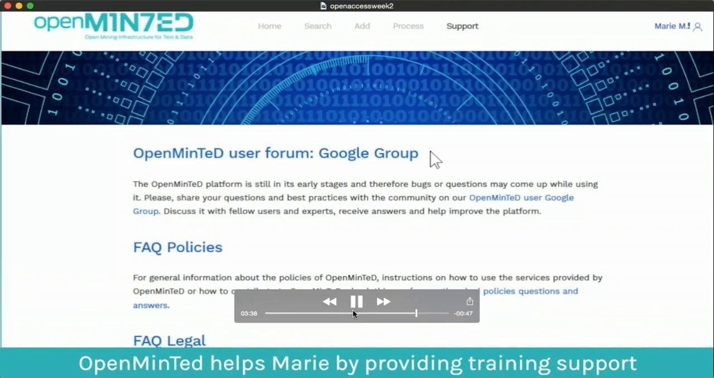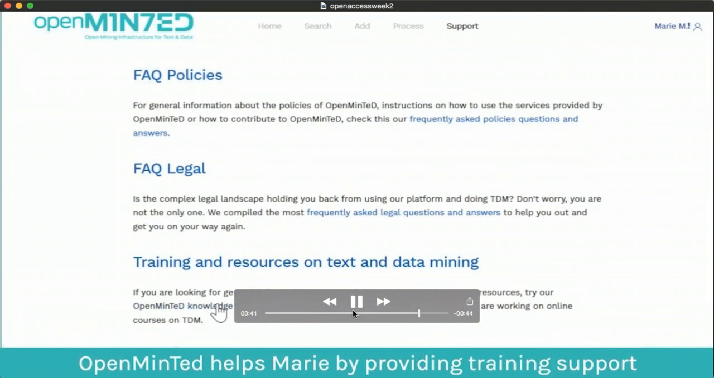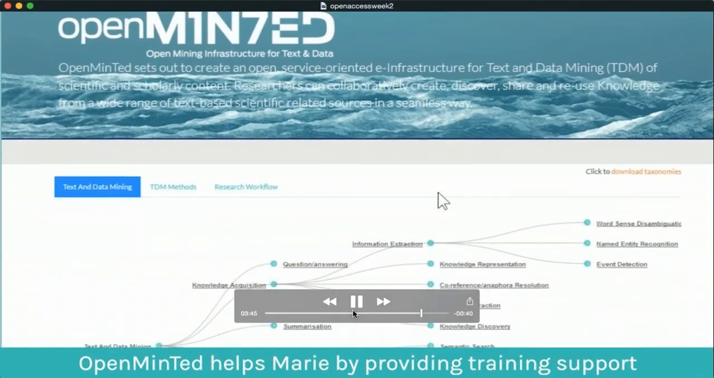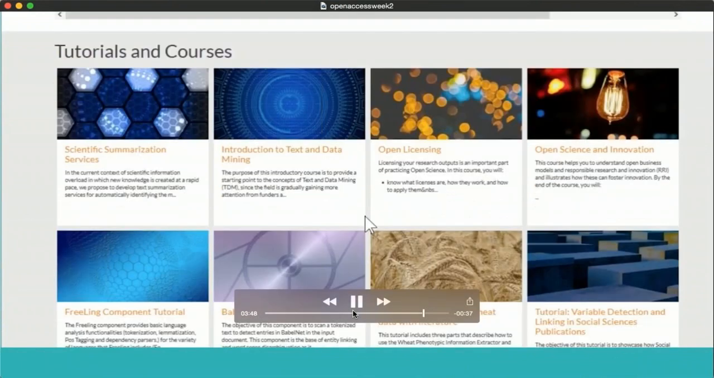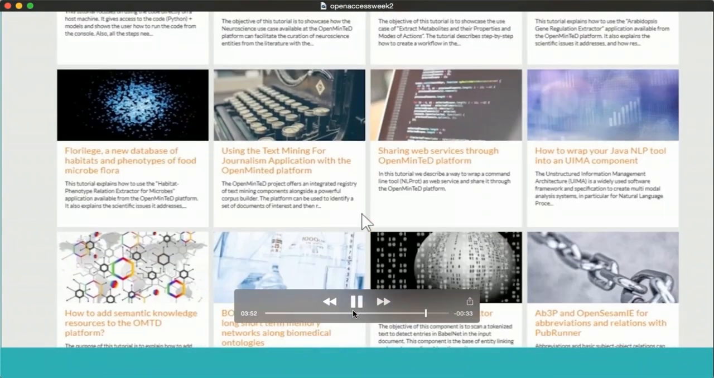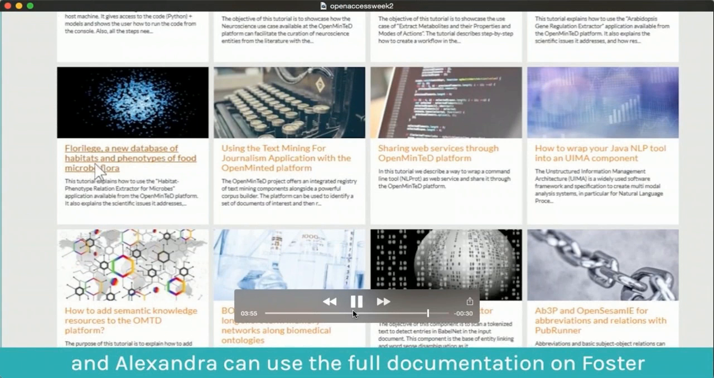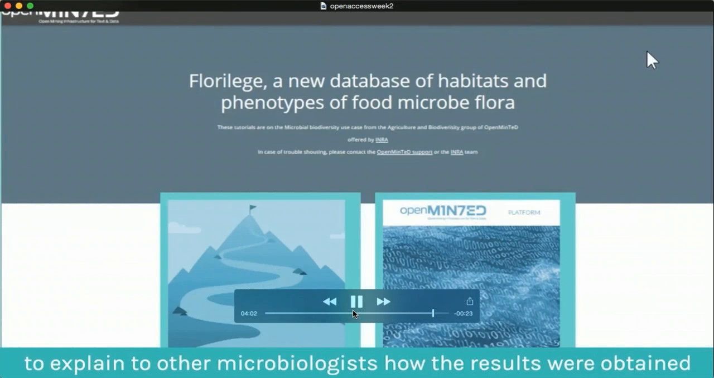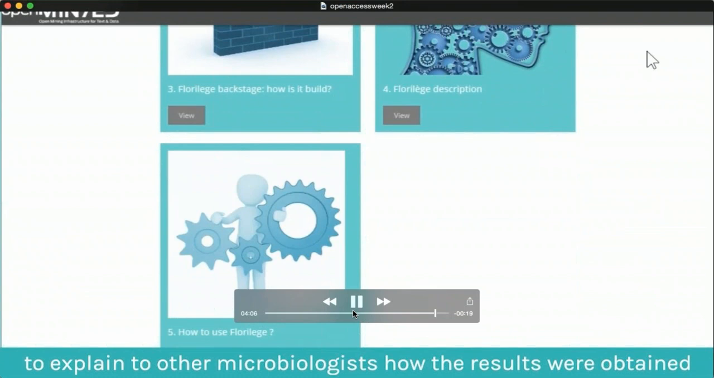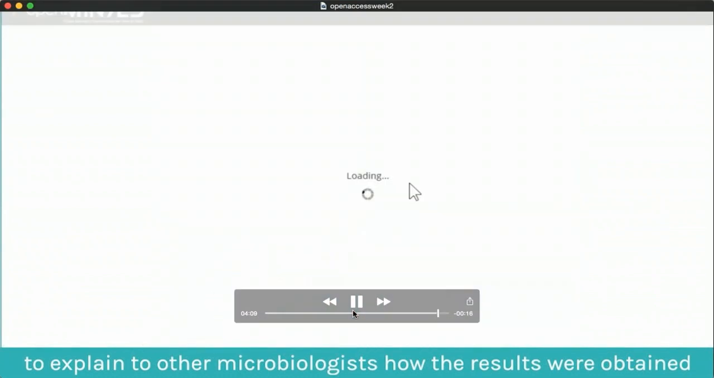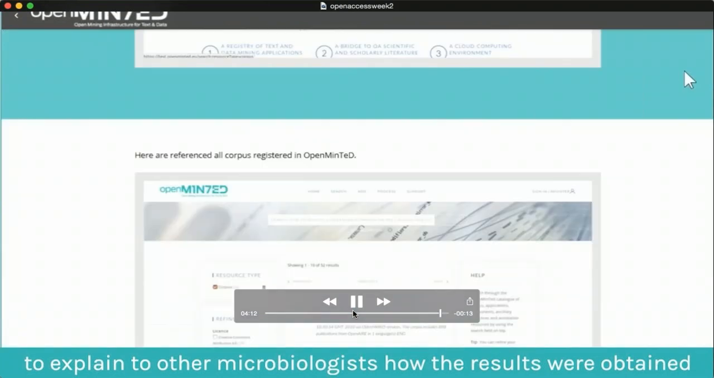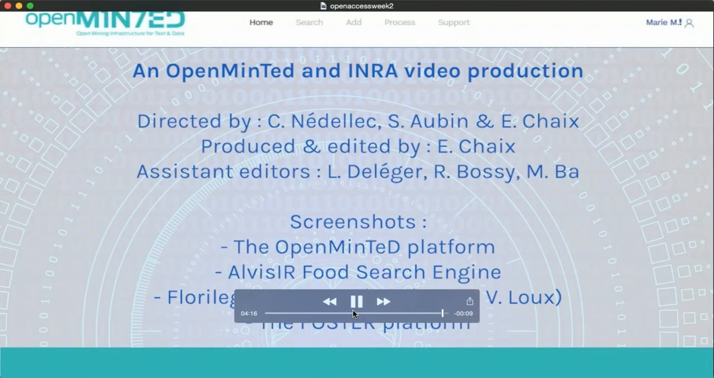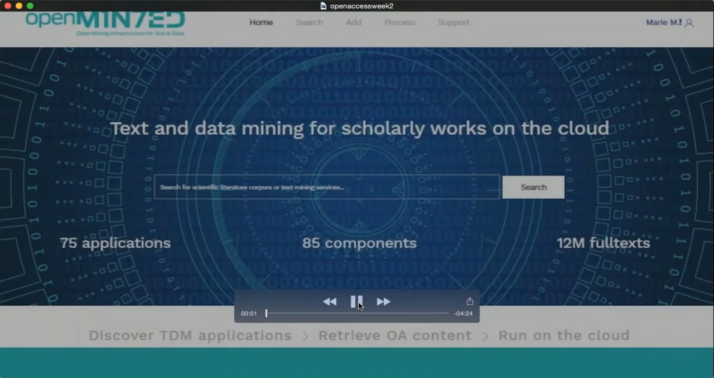plantarum, which is interesting. So OpenMinted can also help Marie by providing training and support so that she can be autonomous and not need to query Alexandra. Here is a list of the different training support available on OpenMinted, but also on Foster. So there is a full documentation about this application, microbial diversity, so that she can also share expertise with other microbiologists in order to run different processes and use different corpora. So this is an illustration of how microbiologists could use this OpenMinted platform.